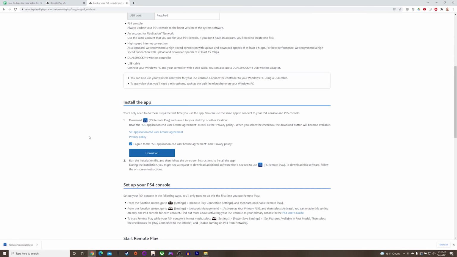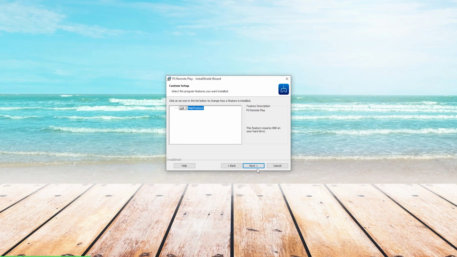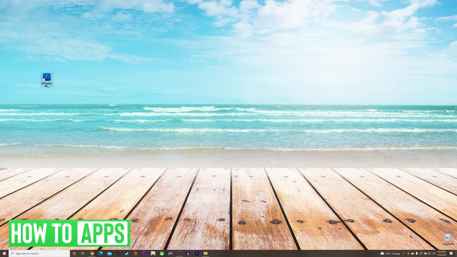Once the download finishes, we will run the installer. The installer is pretty straightforward. It'll compute the space requirements. Then you will press next, and then you will press install. Once the install is complete, you will press finish. And you will see that you have a shortcut on your desktop for PS Remote Play. We will double click and launch PS Remote Play from our desktop.